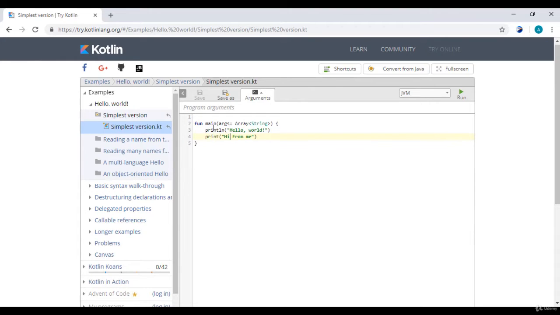But I'm going to explain this fun main. This is what we call the main function, or the main code that will get executed once the program is running. So the first step, once the program is run, this code here will get executed. And we have this args array string, we are going to leave it for later on. But I want to focus on this print.